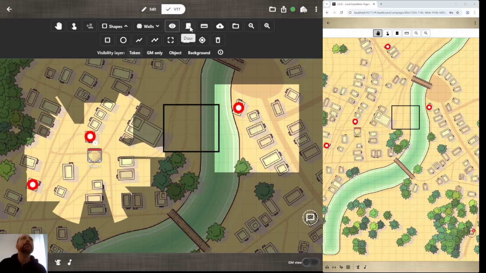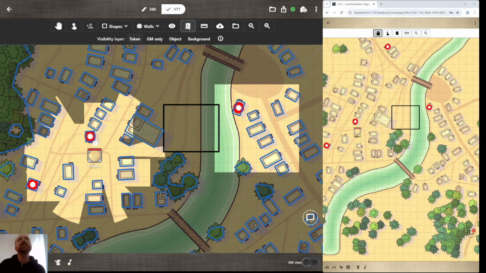Another thing that can be done, if we go in here, we can see that we have the door. We can simply click on the wall segment and make this wall a door that can be opened and closed. We have a measure tool, which can be helpful, and of course we can zoom in and zoom out.